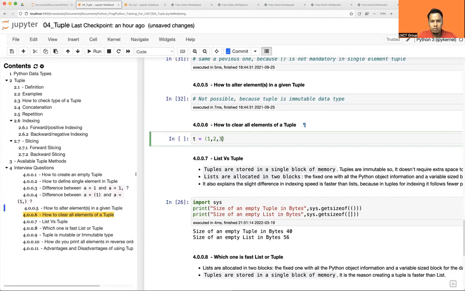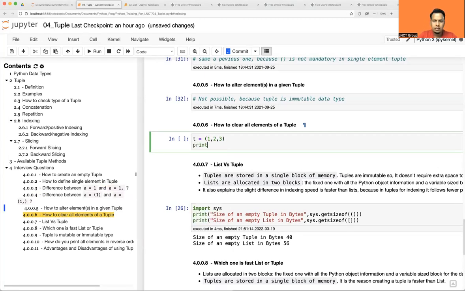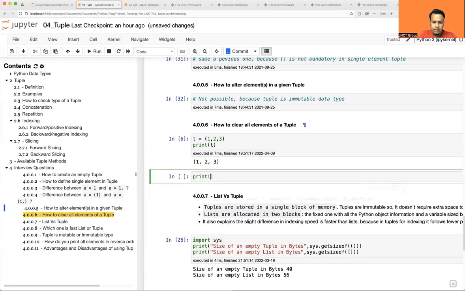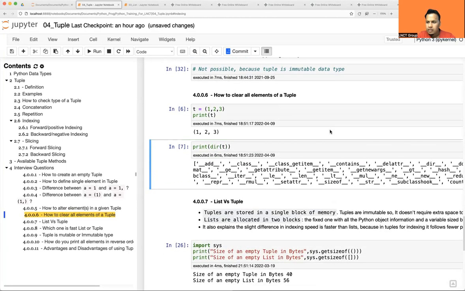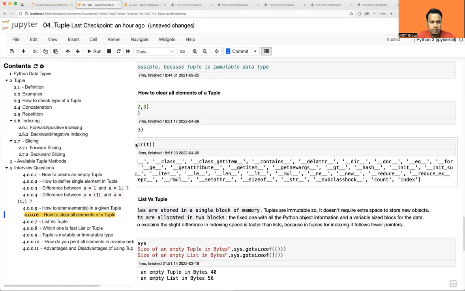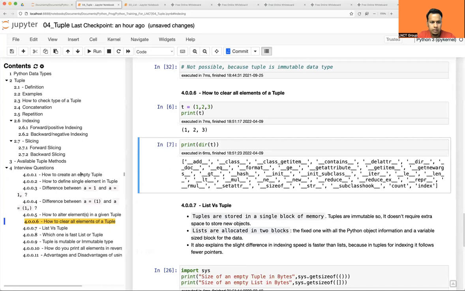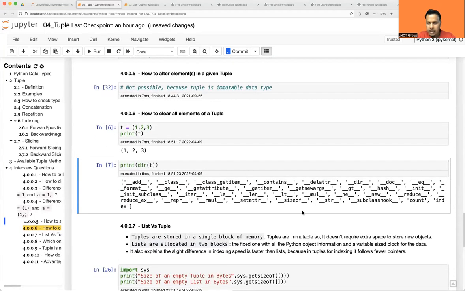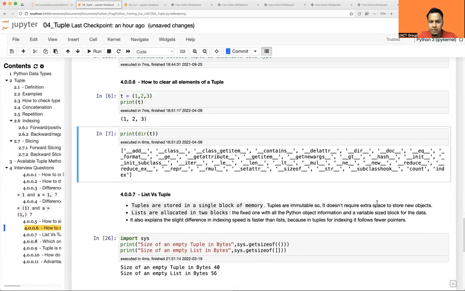Okay, T equals 1 comma 2 comma 3 and print T. Let's see what functions are available for T. I don't see any clear functionality here. You cannot clear because it is immutable, right? Once it is created, you can delete it. You cannot modify.